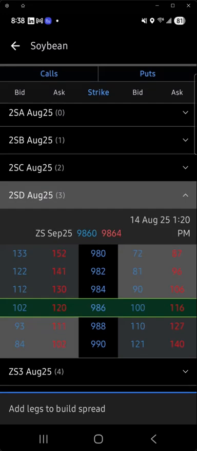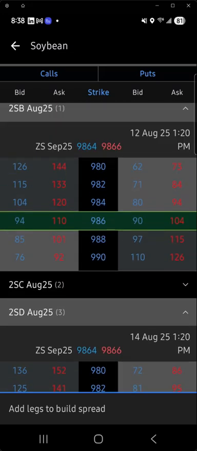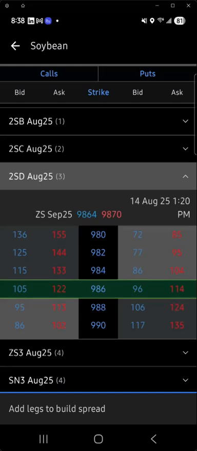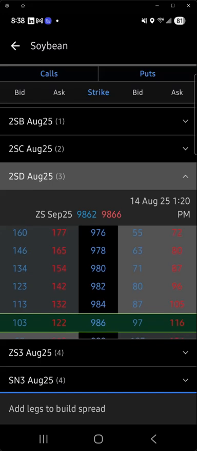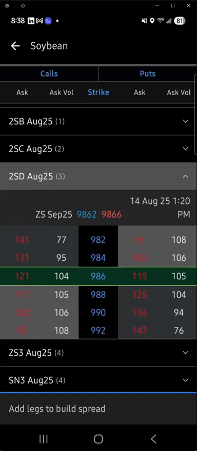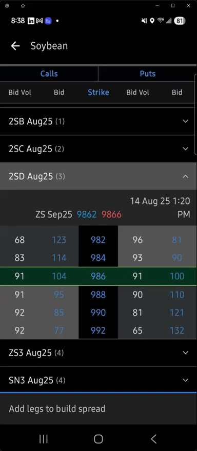So I opened up the 2SD. I'm going to open up the 2SB, and you'll notice they both open up. I'm going to minimize that one. You can scroll up or down to see more information. You can swipe right or left to see more information across the top. Notice in green, the 986, it's highlighted in green, that's the at the money.